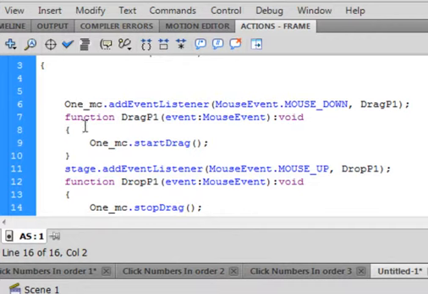But void turns the same color as function. Now here's the open curly bracket and a closed curly bracket for this function. And between these two brackets we're saying 1_MC, that's the movie clip, period, startDrag, small s, capital D, turns blue. Open bracket, close bracket, semicolon.